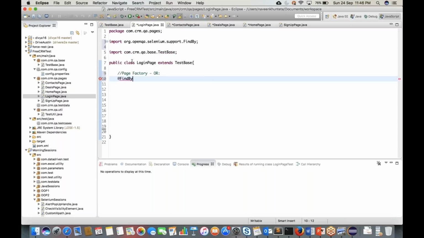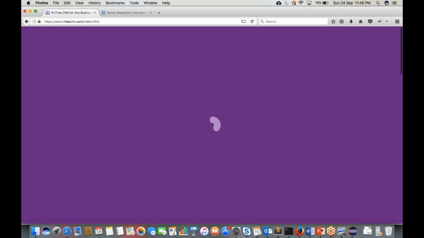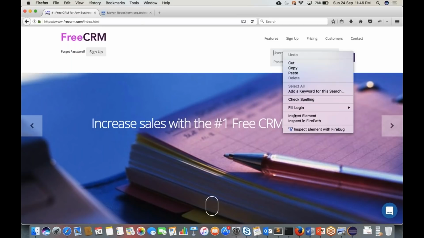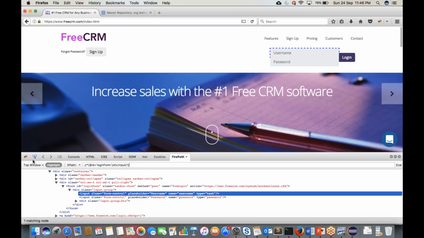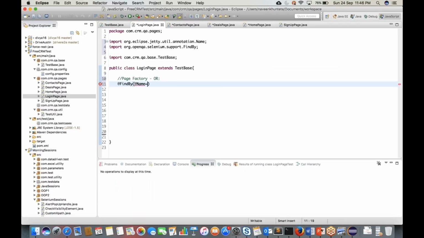And for the @FindBy annotation, we have to put this bracket, and then, let's see, on the login page I'll go. This is my login page. What are the different things you want to check? My first test is login. So I'll define this username. I'll inspect this username. Username is this. So I'll be using the name property instead of XPath. So what I'll do, I'll write @name is equal to, name is this, username.